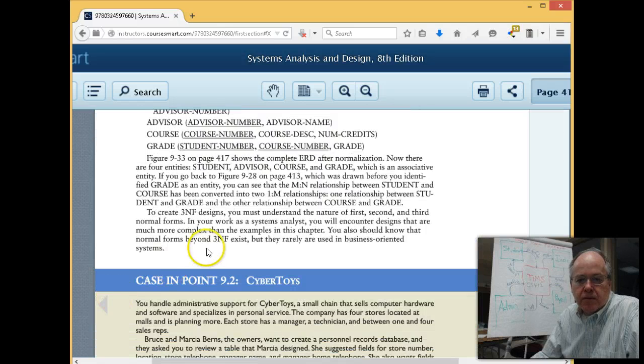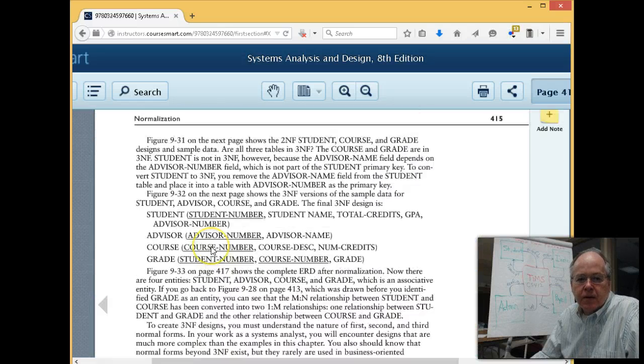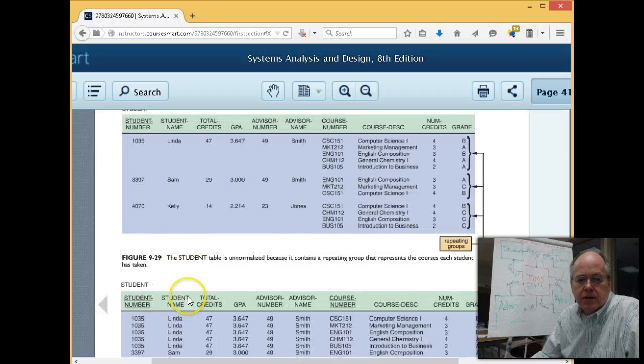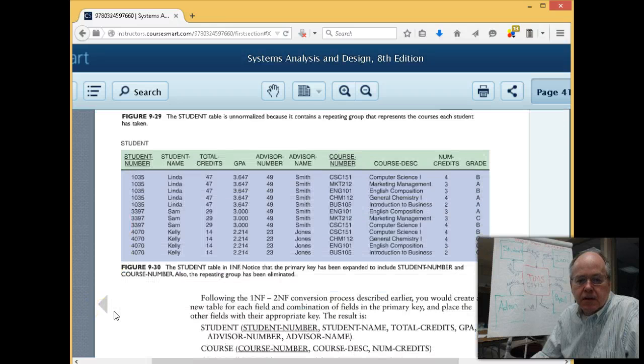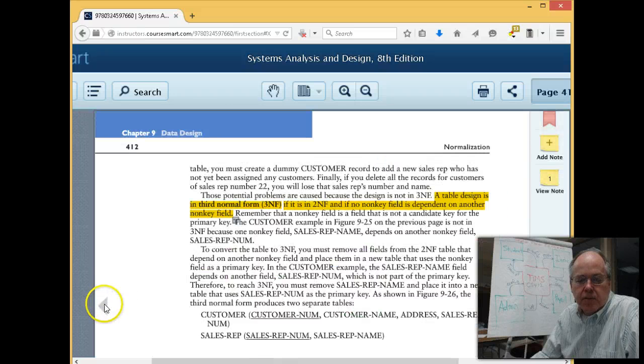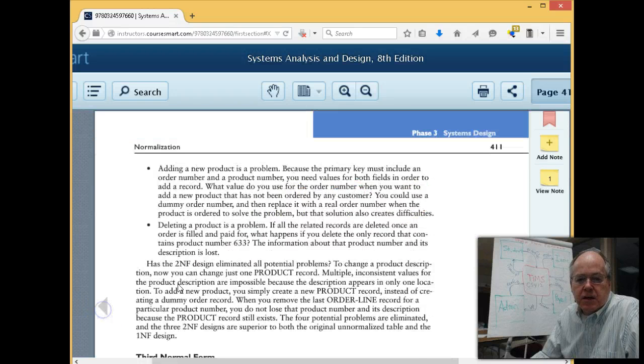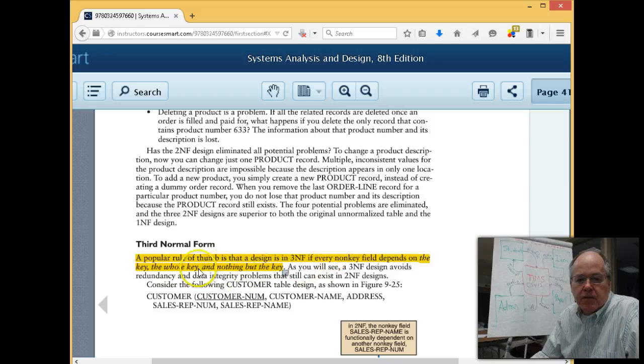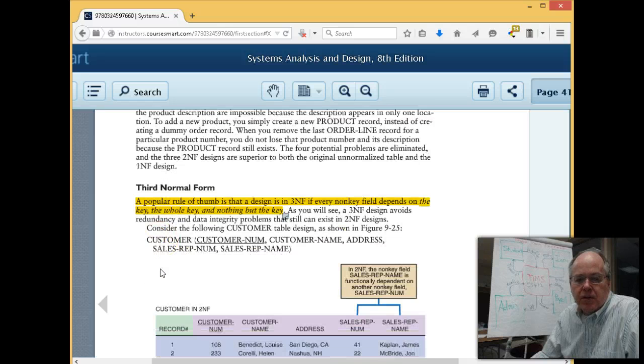Third normal form, where did they explain that? Oh, they go through the example first. There we go. Third normal form, everything depends on the primary key. Non-key fields depend on the key, the whole key, and nothing but the key.